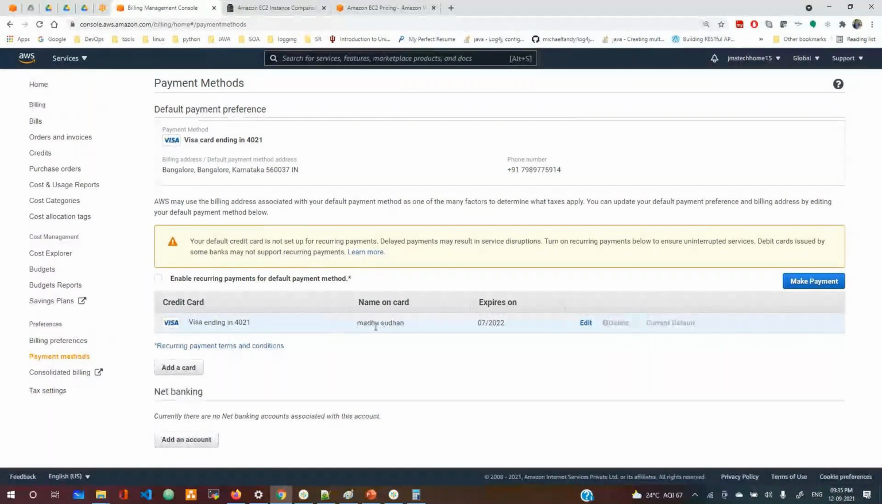Fine. If you have it enabled, just disable it right now. Once you open your AWS account, go to billing and then payment methods, then disable this. By default it is disabled only, but in case some accounts have it enabled, just make it disabled.